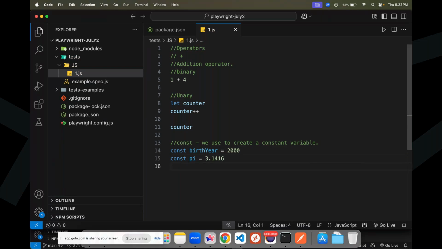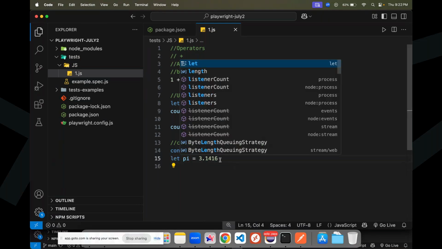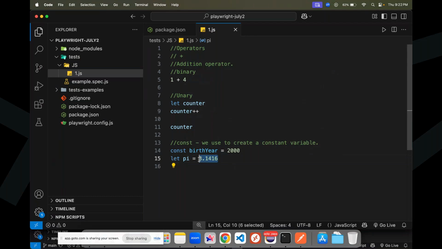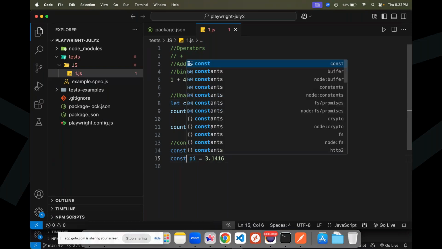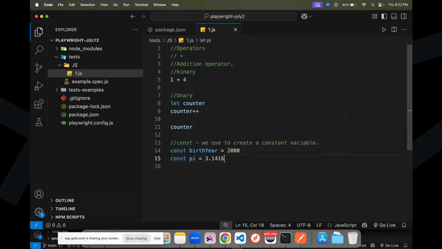So is this value supposed to change? Definitely not. Should I use let? I can use let. Nothing is stopping me. But as a better practice, this value is something that is never supposed to change. So instead of using let, as a better programming practice, we should use const. I'll be teaching you bad programming practices, plus I'll be teaching you good programming practices so that you can understand what not to follow and what to follow. Okay, so suppose this is my constant variable called birth year.